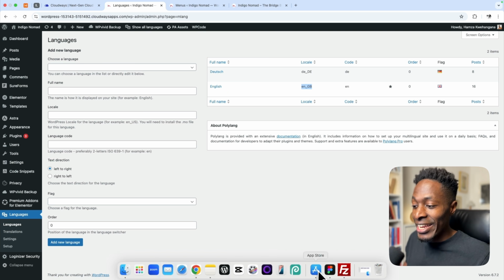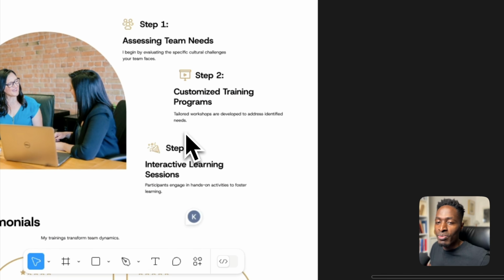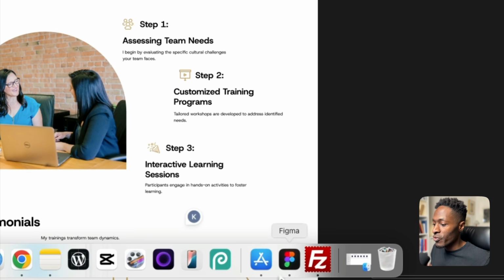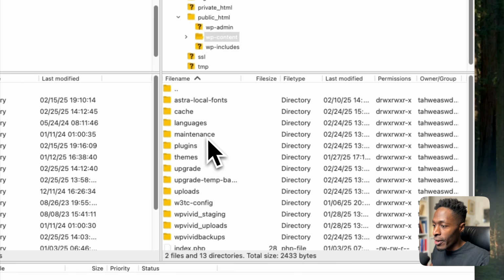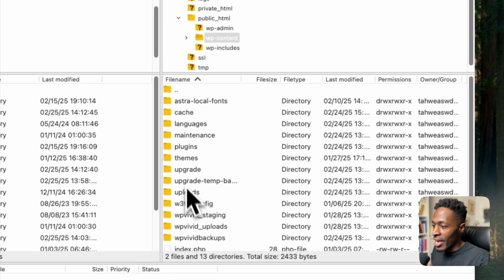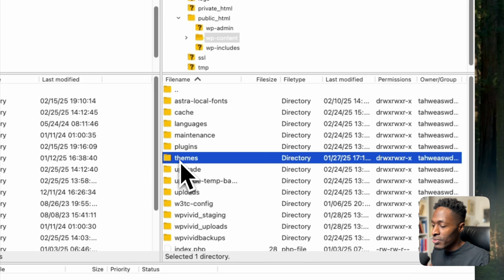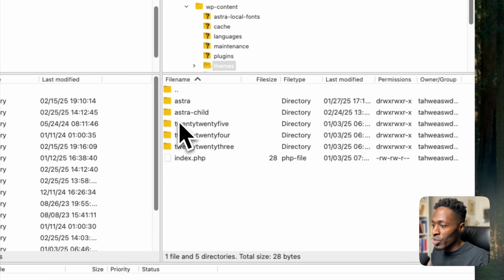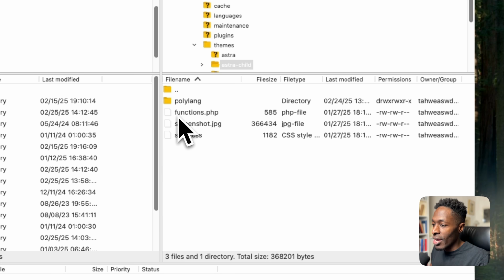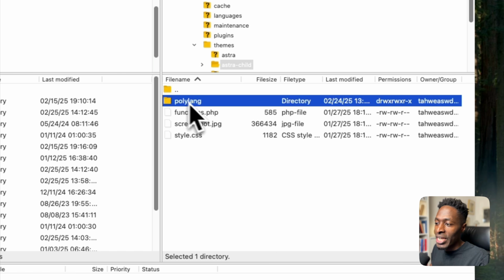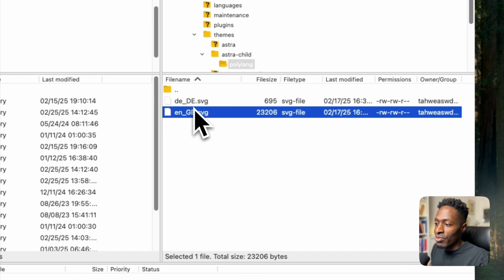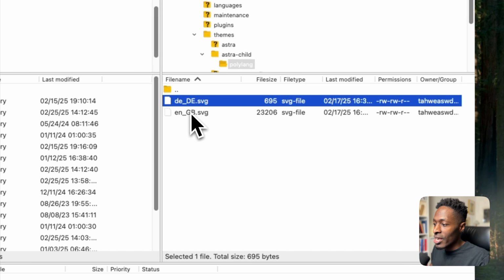In my case, I did it a different way because I have a child theme, so I wanted to put all the custom settings in my child theme folder. Under wp-content, I went to the themes folder, then to Astra Child, and here is where I added my Polylang folder. It has the two flags, one the German flag and one the English flag.